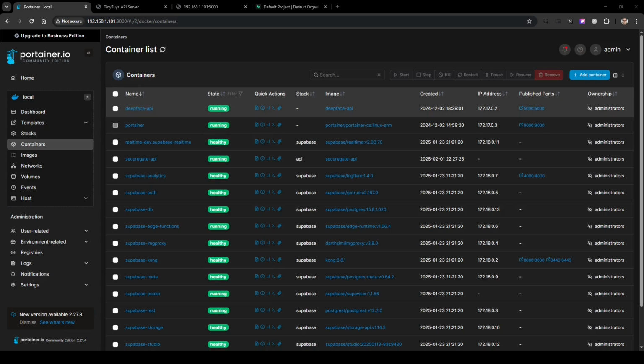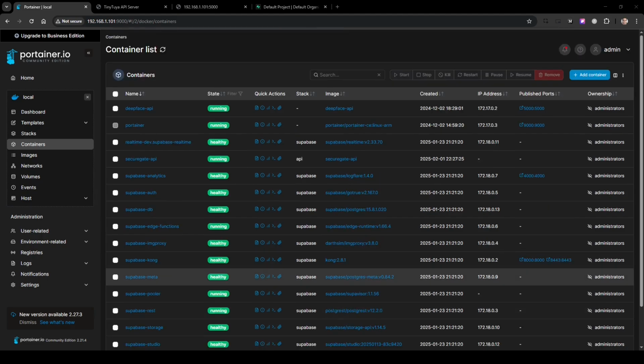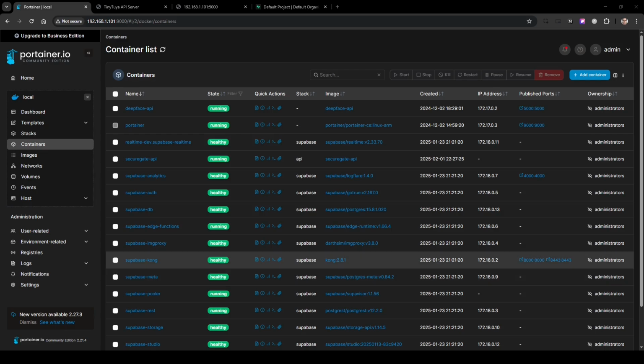Anyway, in Docker, I have DeepFace server API, Tiny2U, and I have Supabase installed. Now, I installed the whole of Supabase. I was planning to use storage for the images and a few other things, the Supabase auth, but in the end, I didn't actually use them. So I'm just using it for the real-time database.